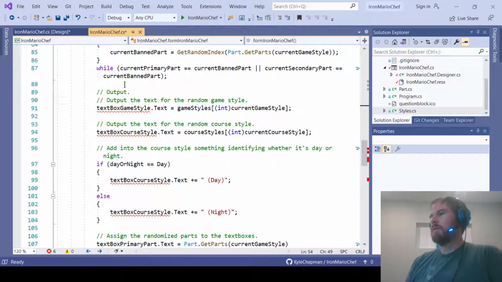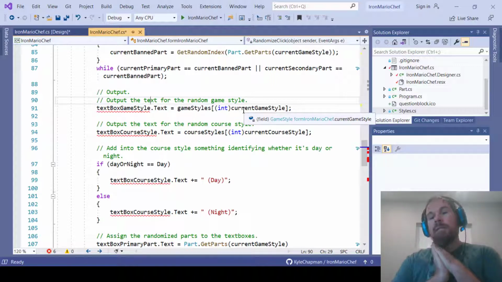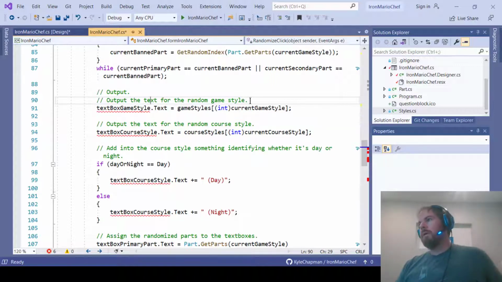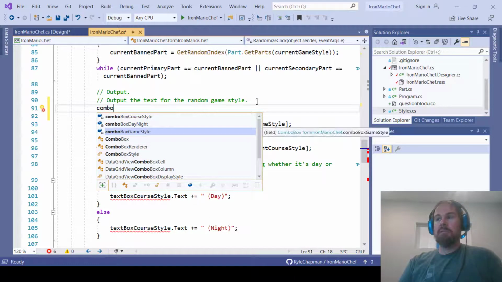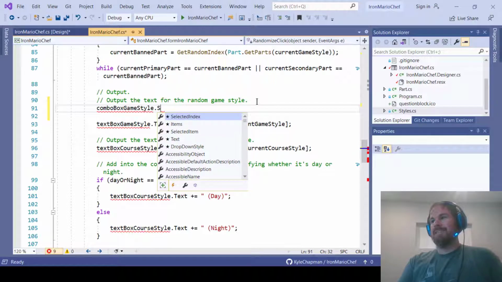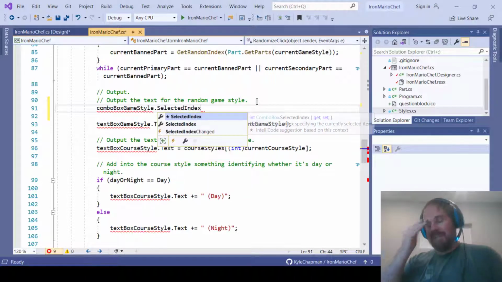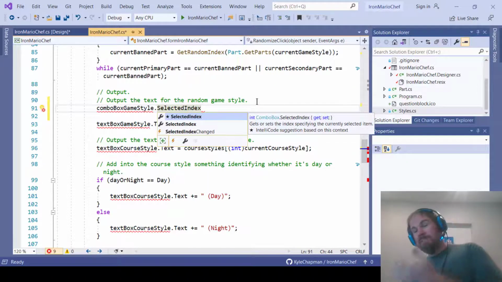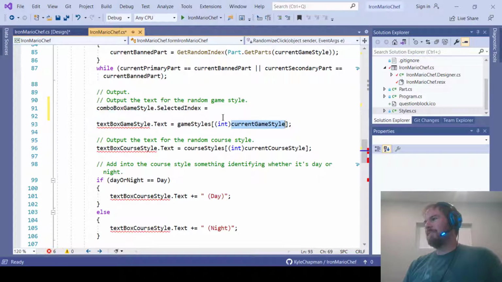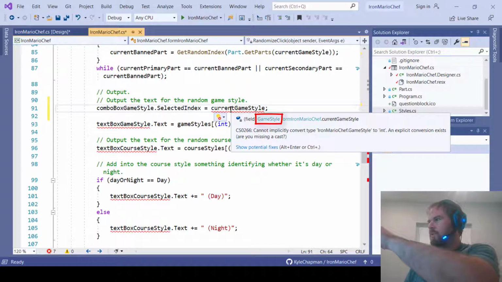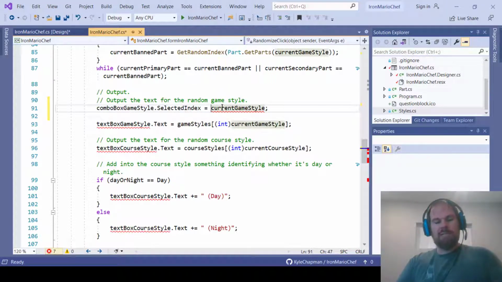So game styles. This is going to be different. The game style is still a value between 0 and 4. And so this is kind of silly, actually. It's going to be silly how normal it is. Selected index. Currently, the indexes of that combo box correspond to the values in the enumeration, right? And so I can just set this equal to current game style. I think that's referencing the enumeration, so I'll just cast it to an integer. Just one of these casts will work.